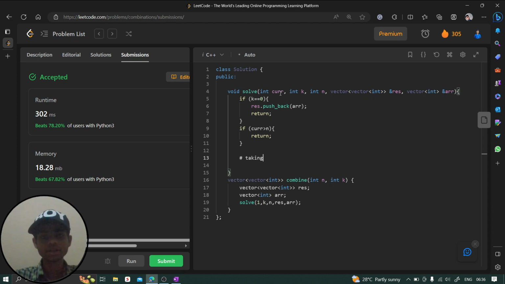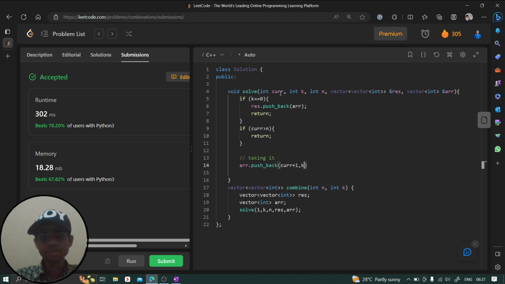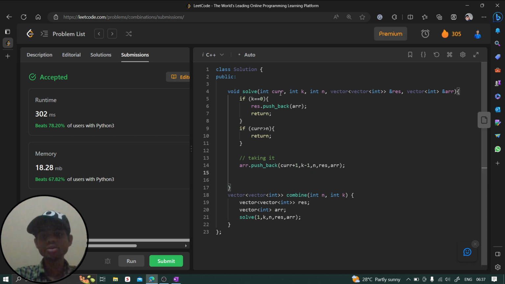So if I'm taking it, I'm going to say you have to do this. You can say arr dot pushback, and you can say current plus 1, fine, and you can say k minus 1, and n remains same, result remains same, array remains same. So we have reduced k by 1 and increased current by 1, right? Now we are going to say taking it. It's a solve, right? So we have to call this in solve, right?